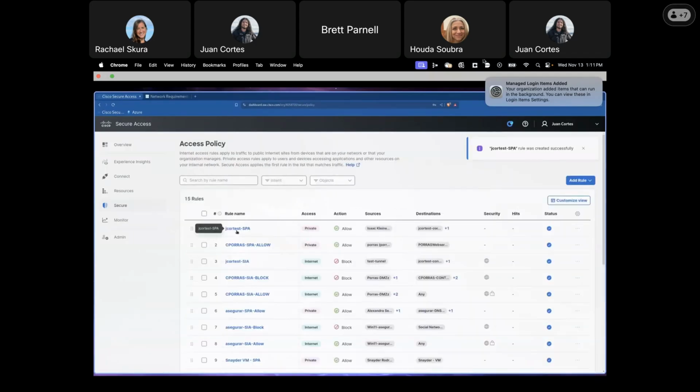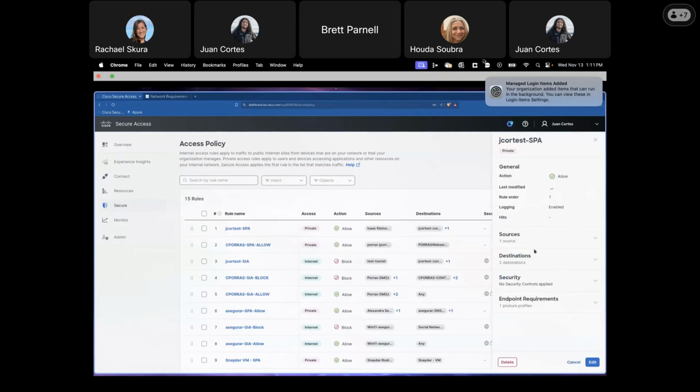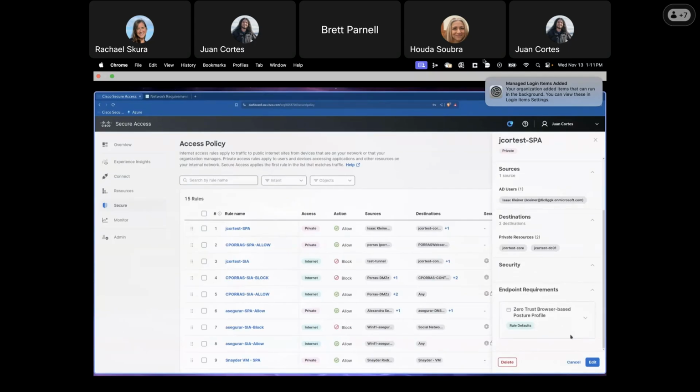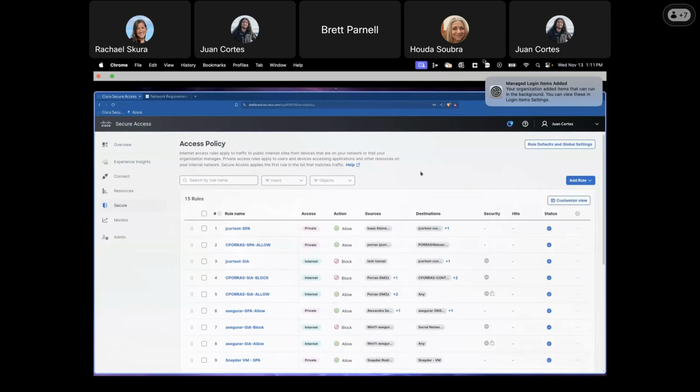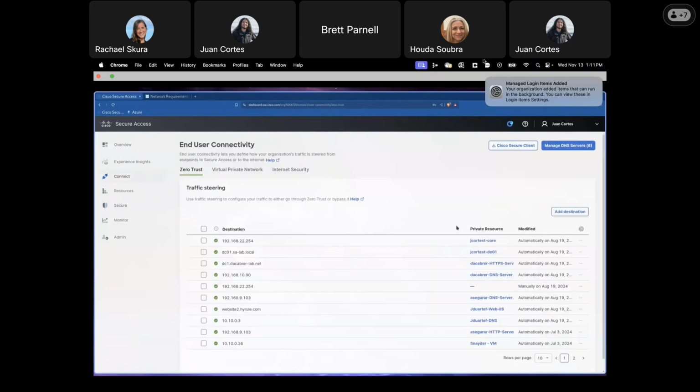Click on the ellipsis on the right side, and then click on View to go over the configuration. You can edit the rule or delete it. If you need the client, you can get it from the dashboard. Just go to Connect and User Connectivity. There's a download button in the top right corner.